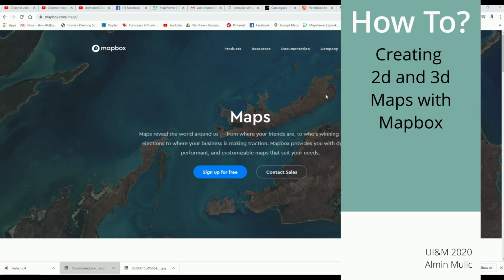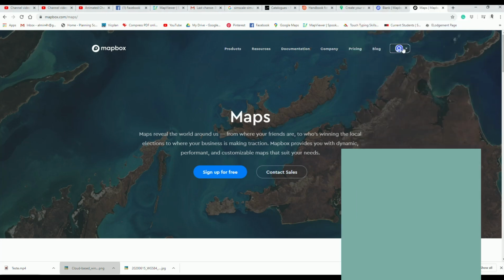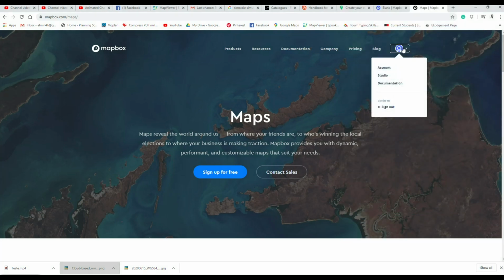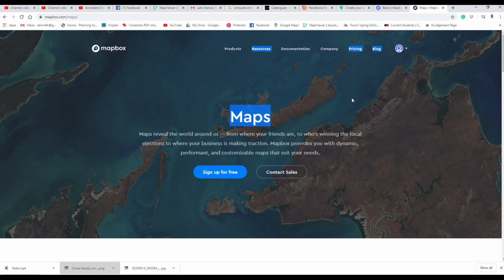In this video tutorial we're going to be covering how to create 2D as well as 3D maps using Mapbox. So let's begin. In order to create any kind of maps with Mapbox, the first thing we'll have to do is create an account. Creating an account is fairly easy. I'm not going to create one now because I have already done that part, but we're going to head straight into the process of creating maps.